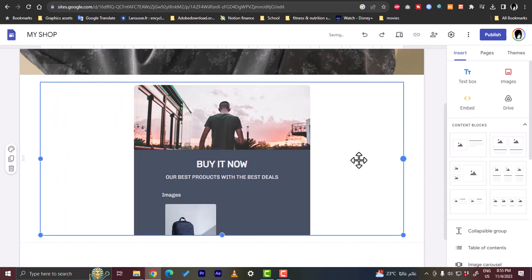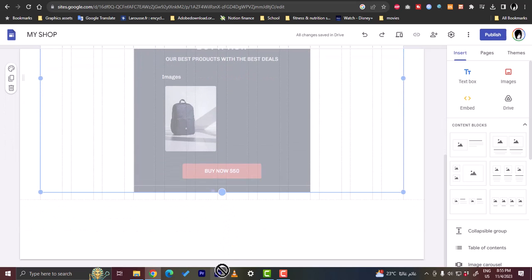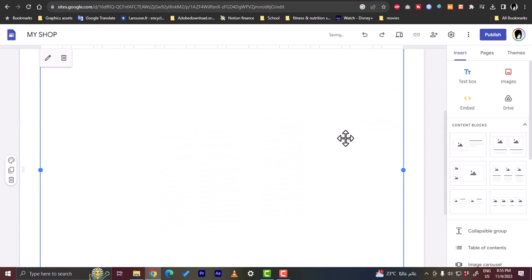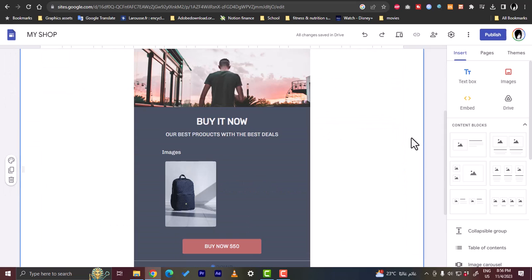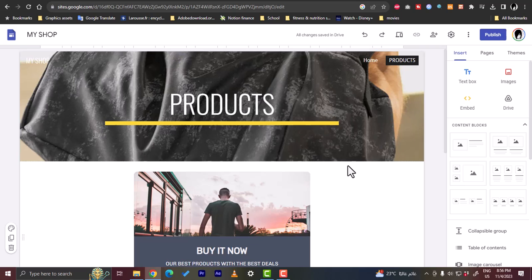You can make it bigger to fill out all this area. Okay, make it as big as you want to. Now, looking good right now, and here you have your store ready. So that is how easy it is to add products or create an e-commerce website on Google Sites.